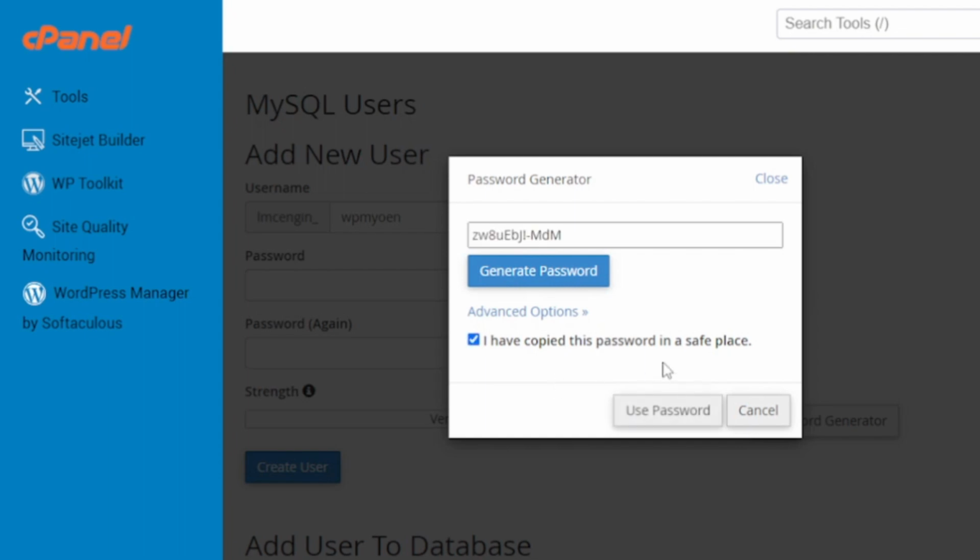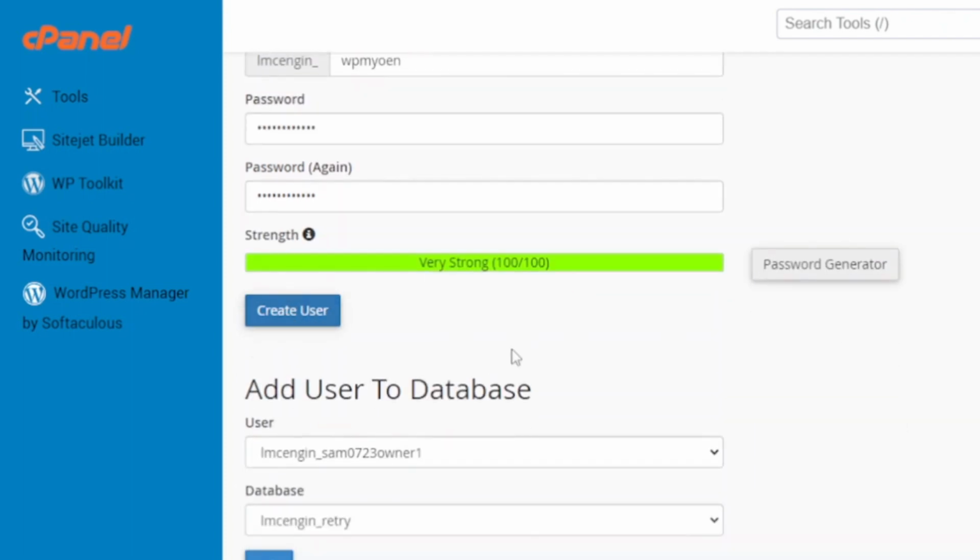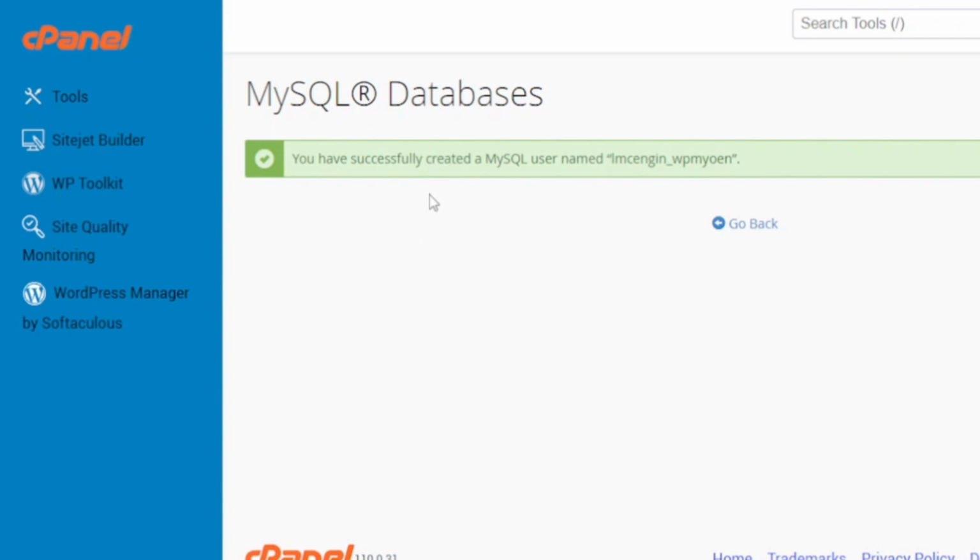I'm going to click copy this password in a safe place, and I'm going to use the password. Then I am going to create the user. And then now it says that I have successfully created a MySQL user. So I'm going to go back.